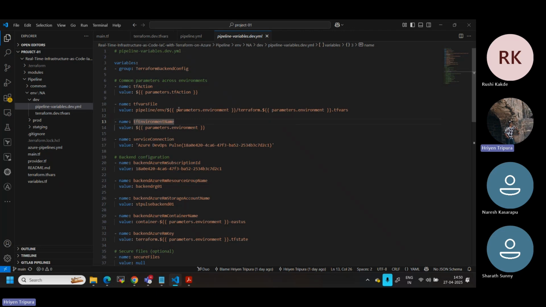This name can be anything, as long as you are passing the proper parameters, it should be fine. You can give any name you want. This is a short name mostly used, so I gave the name as a short name, tf file. Now if you notice here, because this is only related to your dev environment, you can see the value is about your tf location, right? Now how is it referenced?